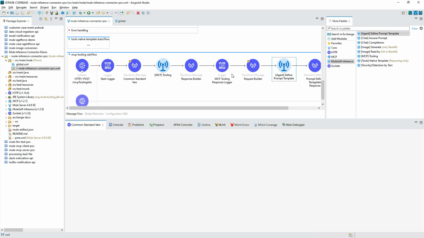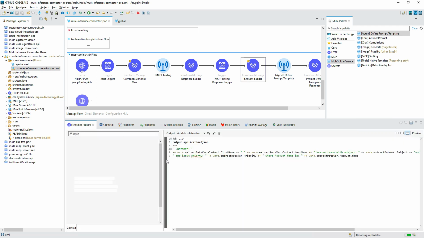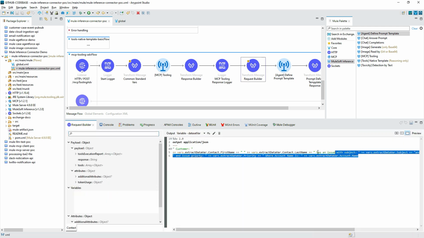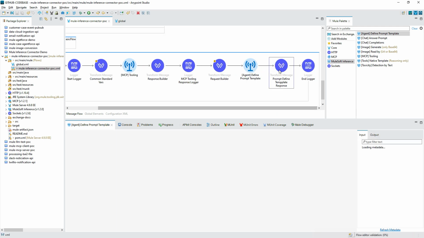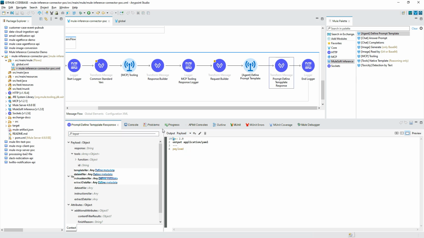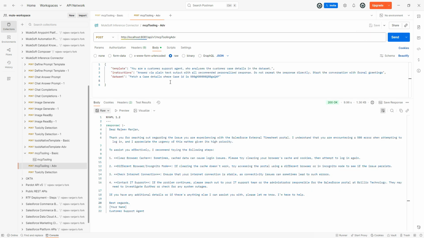But here the data set is nothing but the value from whatever I have created in this prompt. That one I am passing here, and I am returning this response into the YAML. So let's see how this whole thing is going to behave. This was the basic one. Let me take the advanced one.